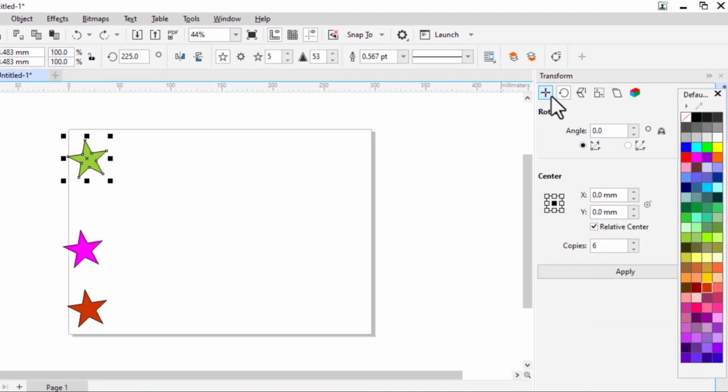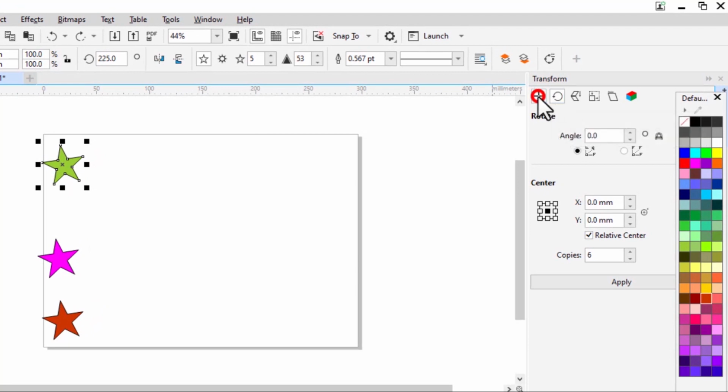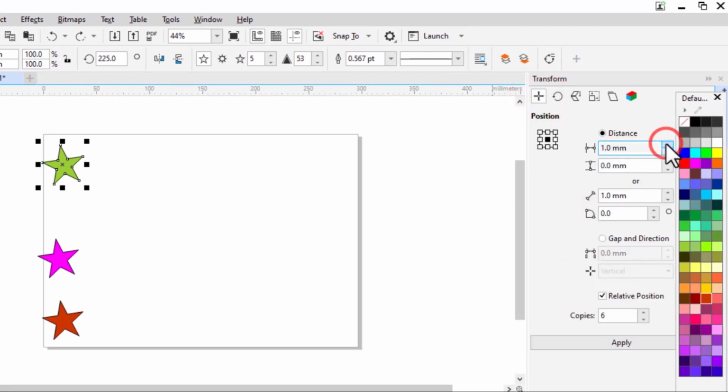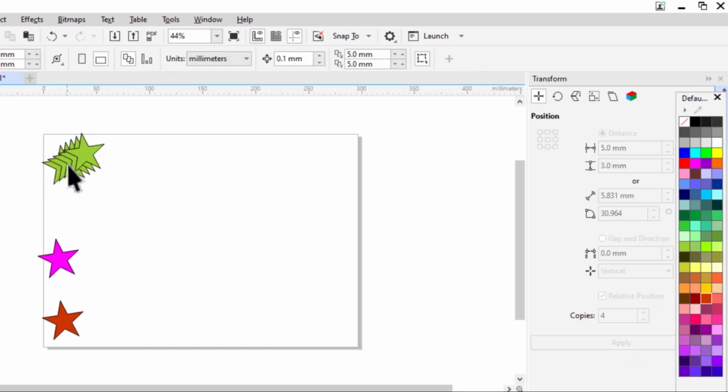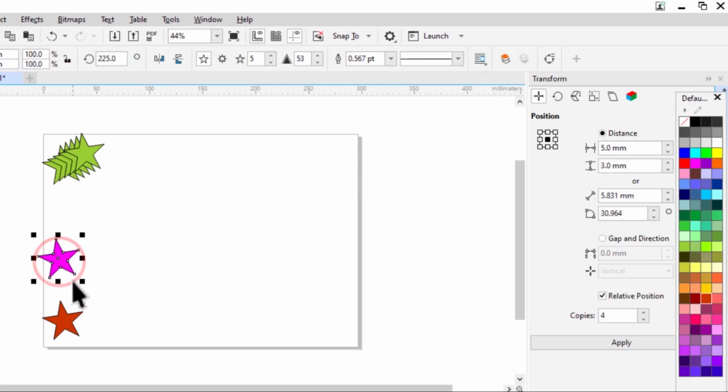With it selected, I can choose the first option, and that's the position. From here, you can set the distance, that's the height and the width. Then you can select the number of copies you want. Right now I'm working with 4. Then you click apply, and it will form 4 other copies of that using the distance that you set. You can also change the angle from over here when you're making those duplicates.